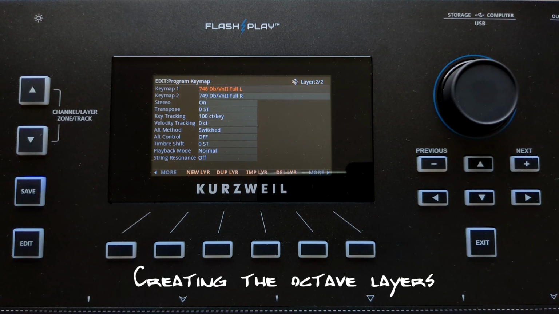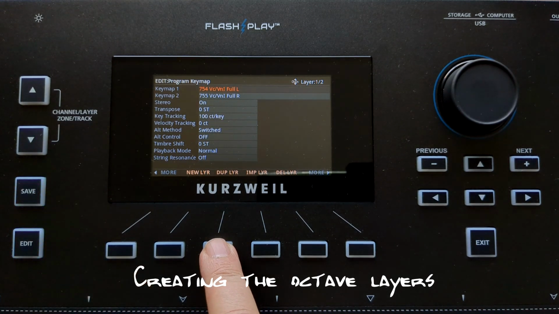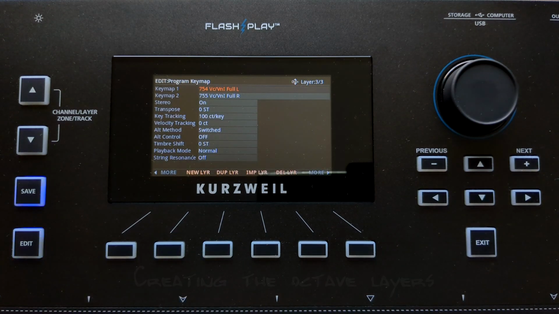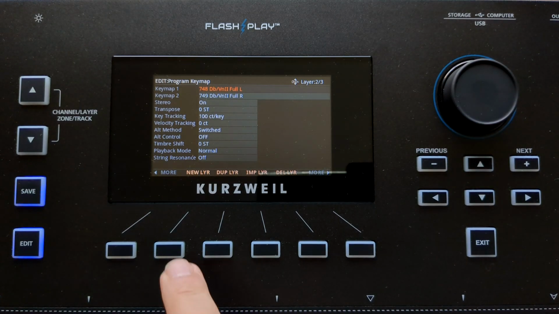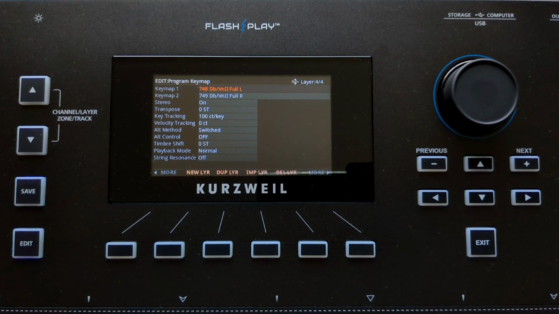So to do the octaves, we're going to select layer 1 and duplicate that layer. That then becomes a new layer 3. We'll go back to the original layer 2 and we'll duplicate that layer, which becomes a new layer 4. So now we've doubled our layers, and if I play it you'll hear, you can probably hear there's some doubling there, and there's a bit of a phasing effect between the sounds.